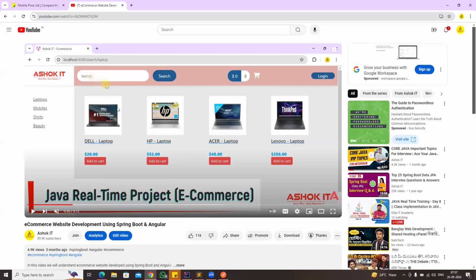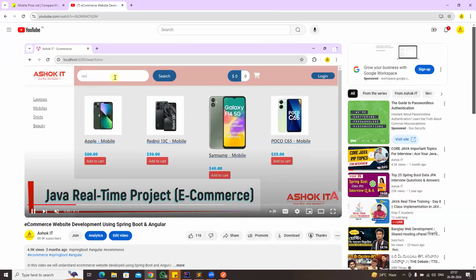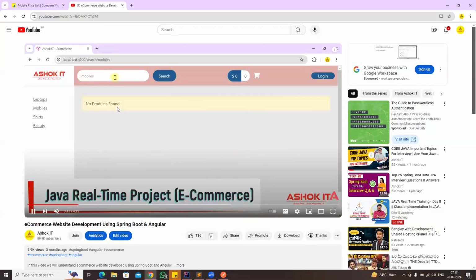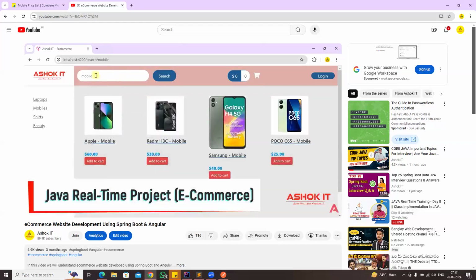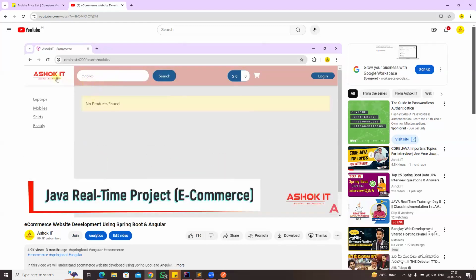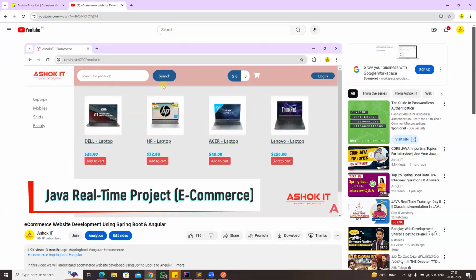So when I want to search for a particular product by name, I will type that name. For example, when I type just mobile, all the products which contain the name mobile are coming. Similarly, if I type something like Samsung or Apple, the products which contain the given name will come here. That is the search functionality.